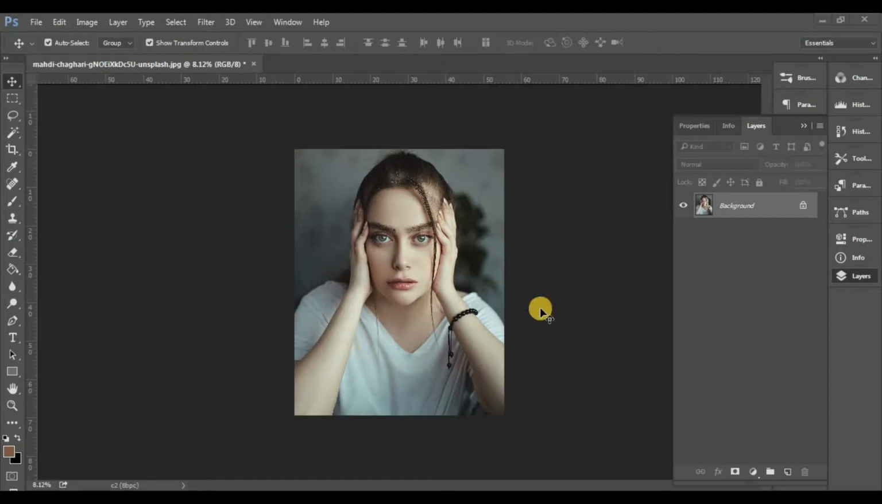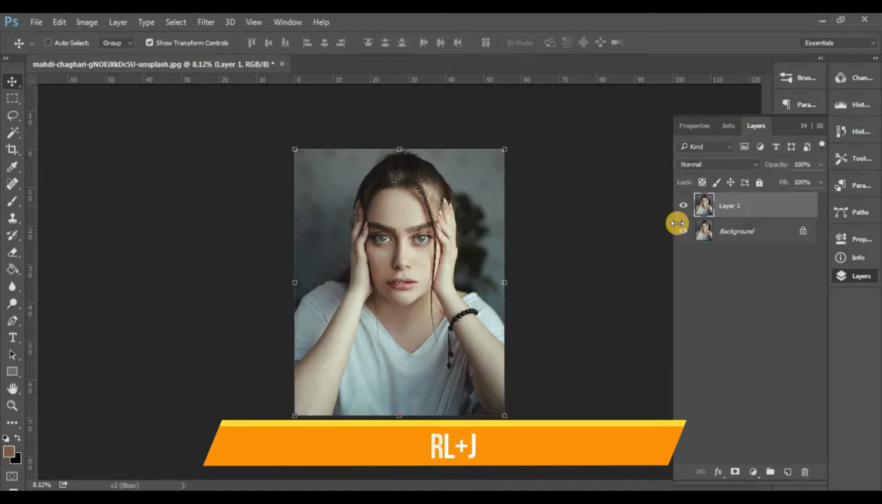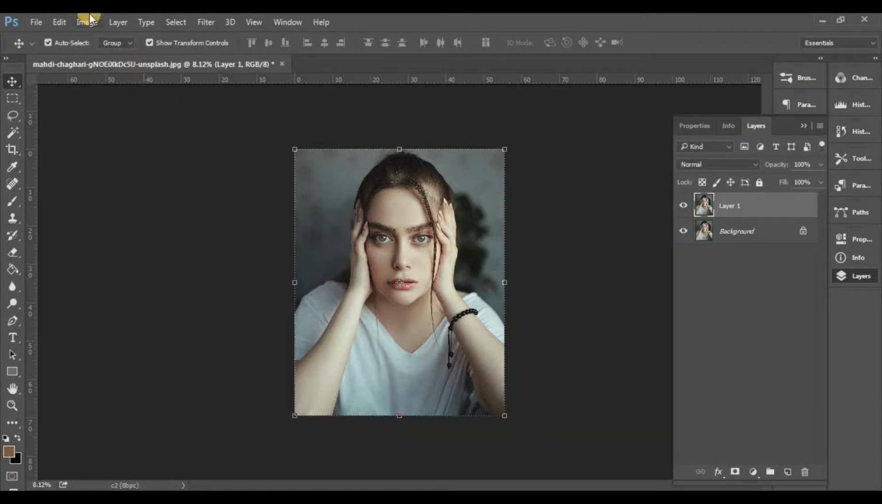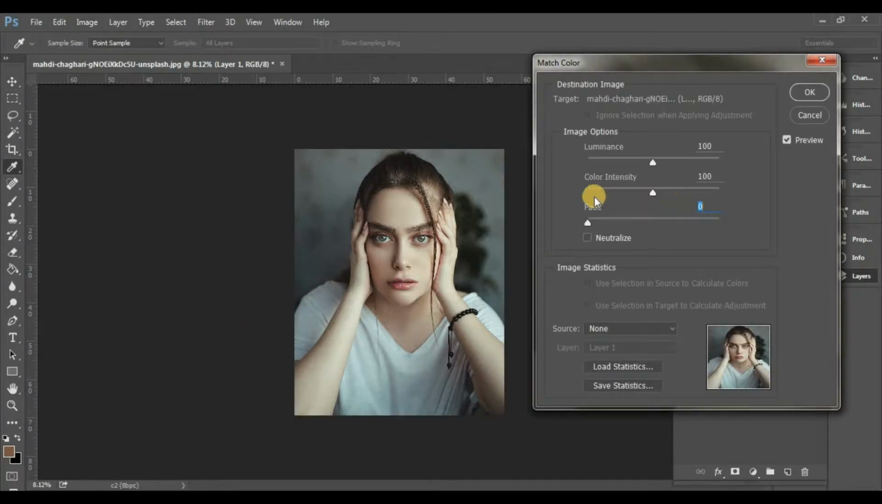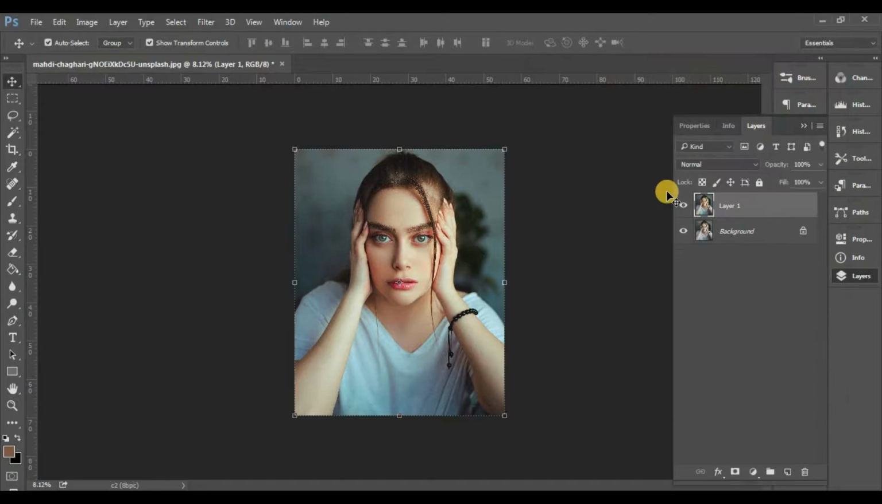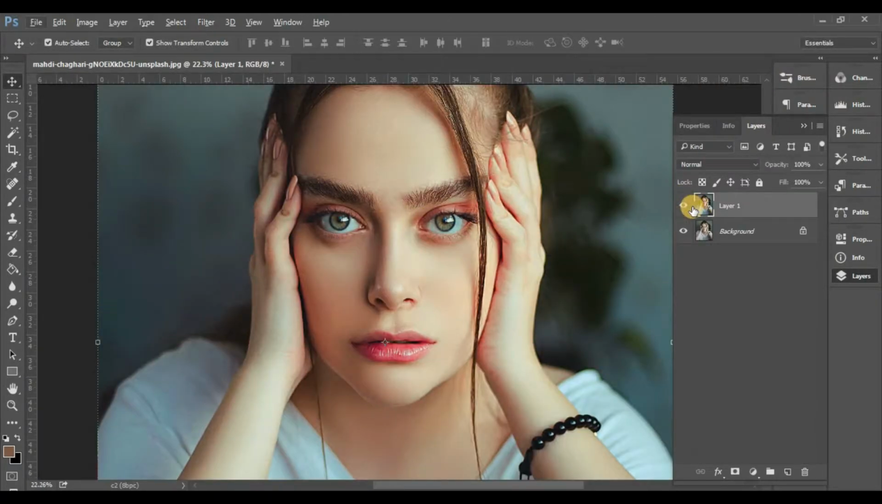Now the first way of color correction is simply press Ctrl J to duplicate the layer, go to Image, Adjustment, and here you can see the Match Color option. Click here to match color. Simply increase the color intensity. Here you can see color intensity equal to 200%. Press OK. Now here you can see before and after, before and after. It is a very normal way.